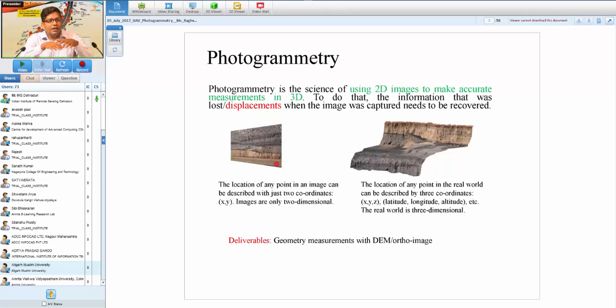And once I do it for all the pixels, then basically I'm generating the 3D of the ground. And from this 3D, we try to make all the measurements. Maybe it's a three-dimensional measurement like volume, a two-dimensional measurement like area, or simply the length. Okay, so the ultimate deliverables that you can expect from photogrammetry are the geometrical measurements.